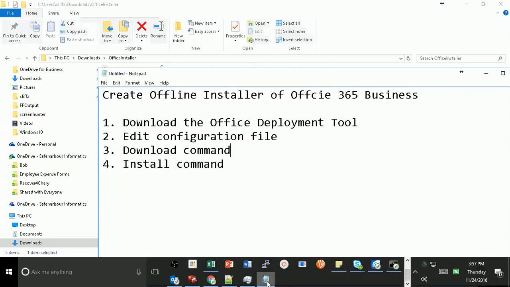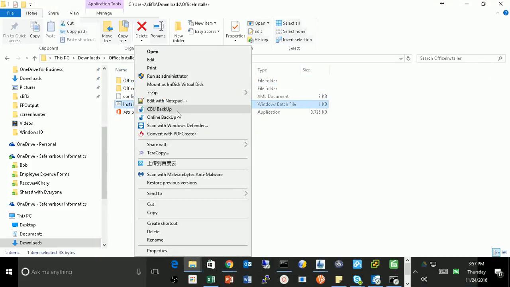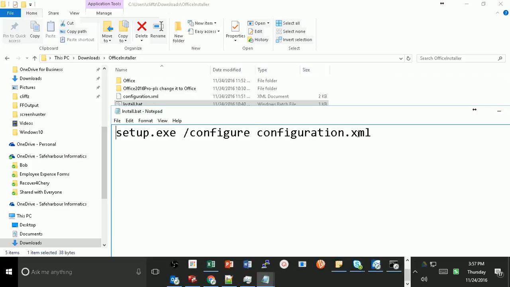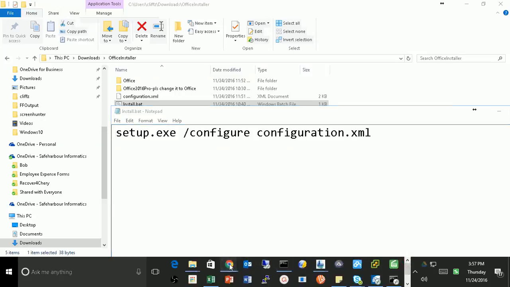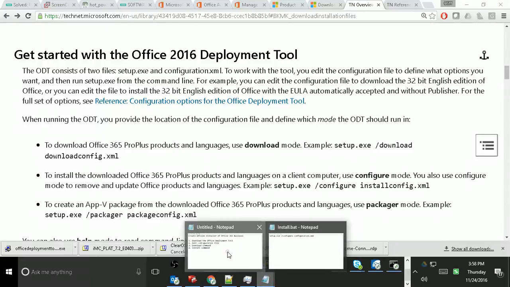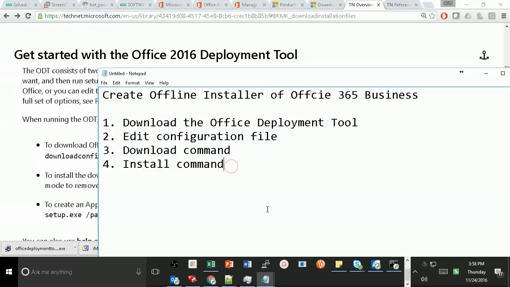Okay, after that, you can do the installation. I put an install bat file here. Basically you need to run this one: setup /configure, and specify your configuration file. This command is also here. So basically, step one is the download. Then you can do the installation. After this, you actually have already finished your offline installer, and you did the installation already.